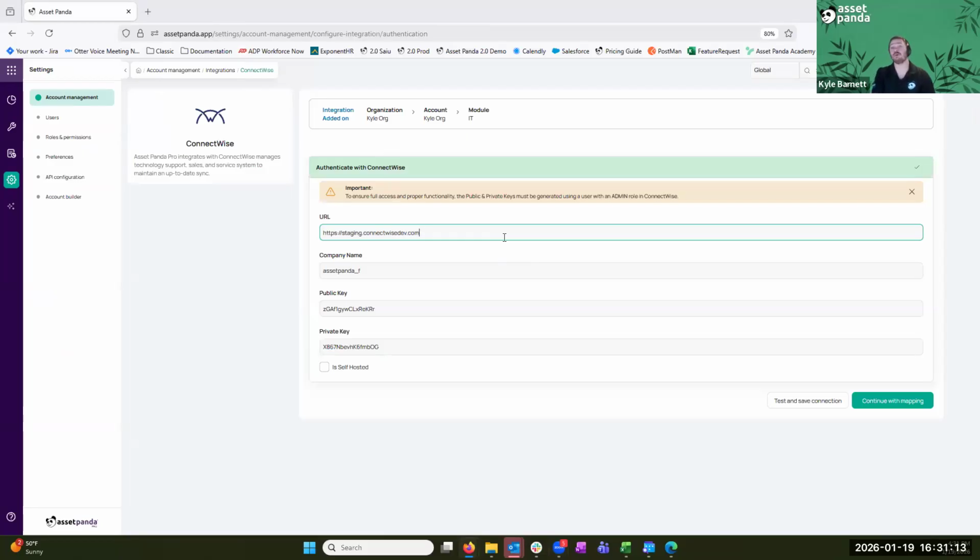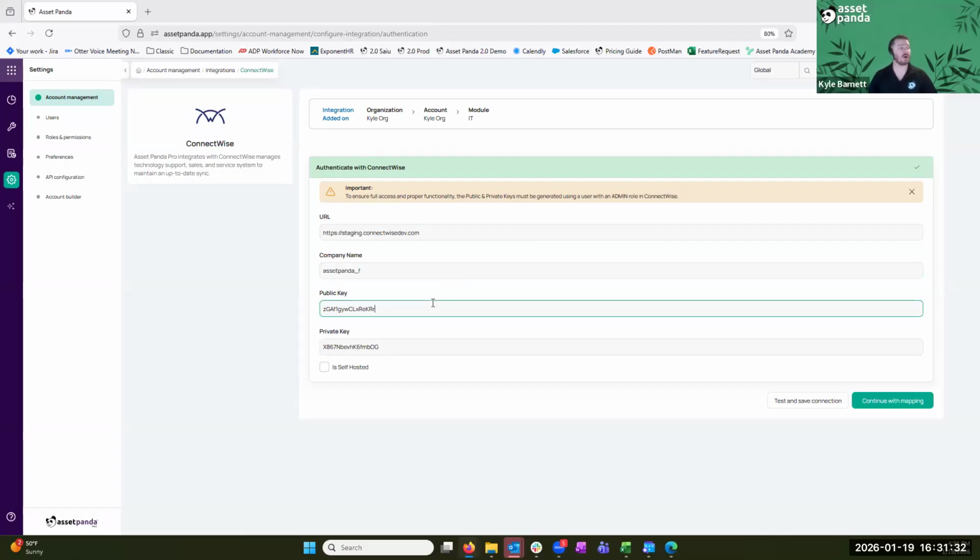Once you're here, you're going to need to input some information that you need to get from ConnectWise. First is going to be your ConnectWise URL. That's simple enough. Just go to your ConnectWise page and pull that URL. Then we're going to need the company name, the same company name that you used to log into ConnectWise with. Then you're going to need to create an API token. We're going to need to get the public key and the private key from that API token in ConnectWise. Once you set that up and input all of that into Asset Panda, you'll hit the test and save connection, which will get it connected and save that data so that we can stay connected to it.